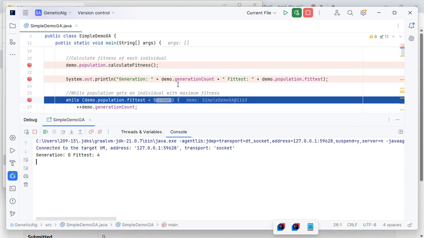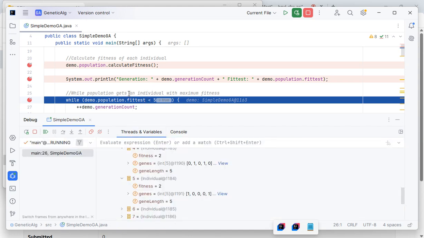So they made us the generation 0 fittest 4. What does it mean? All the genes are still not perfect. Yes, so the genome is still not perfect. So we will go to the next generation. And now let's see what happens. Let us analyze what happens here.